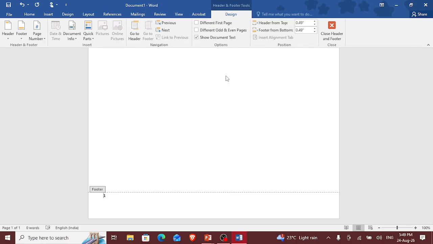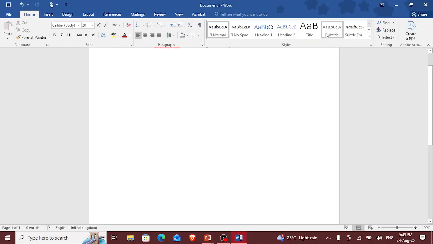Yeah, see that page 1 is now at the bottom. Every page will automatically number itself. Click anywhere outside and close the footer. So that's all.